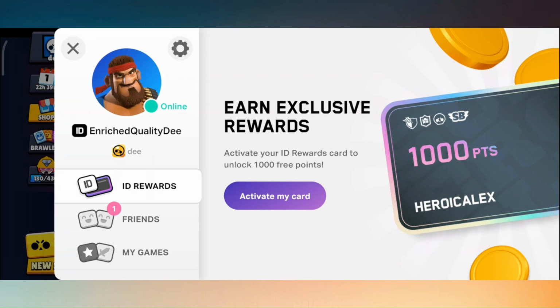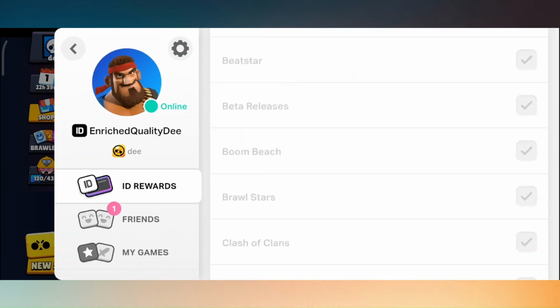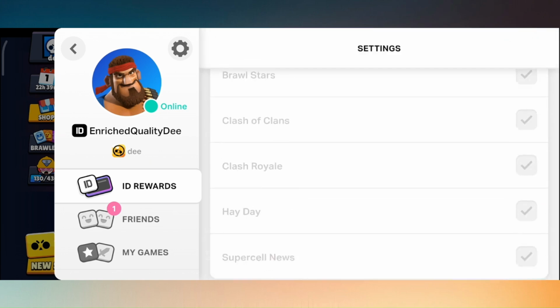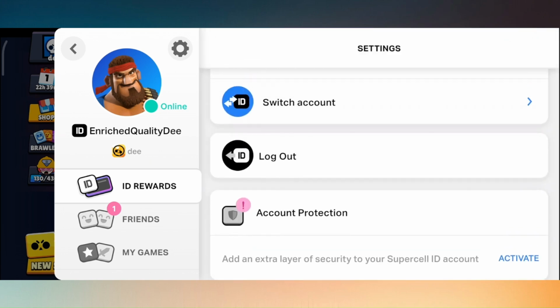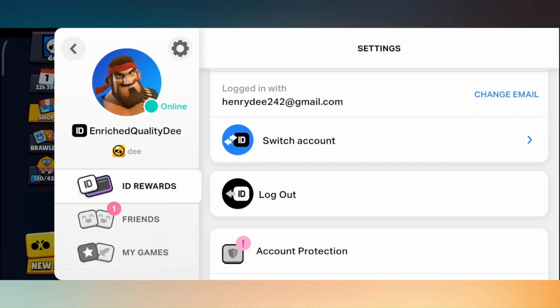And once you're here, just simply tap on the gear icon. Scroll down to the bottom part of this page right here till you find the option that says Logout. Once you have successfully tapped on that, then all of your Supercell ID from Brawl Stars will automatically be logged out and you will be asked to log into your main password again if you logged into another phone.